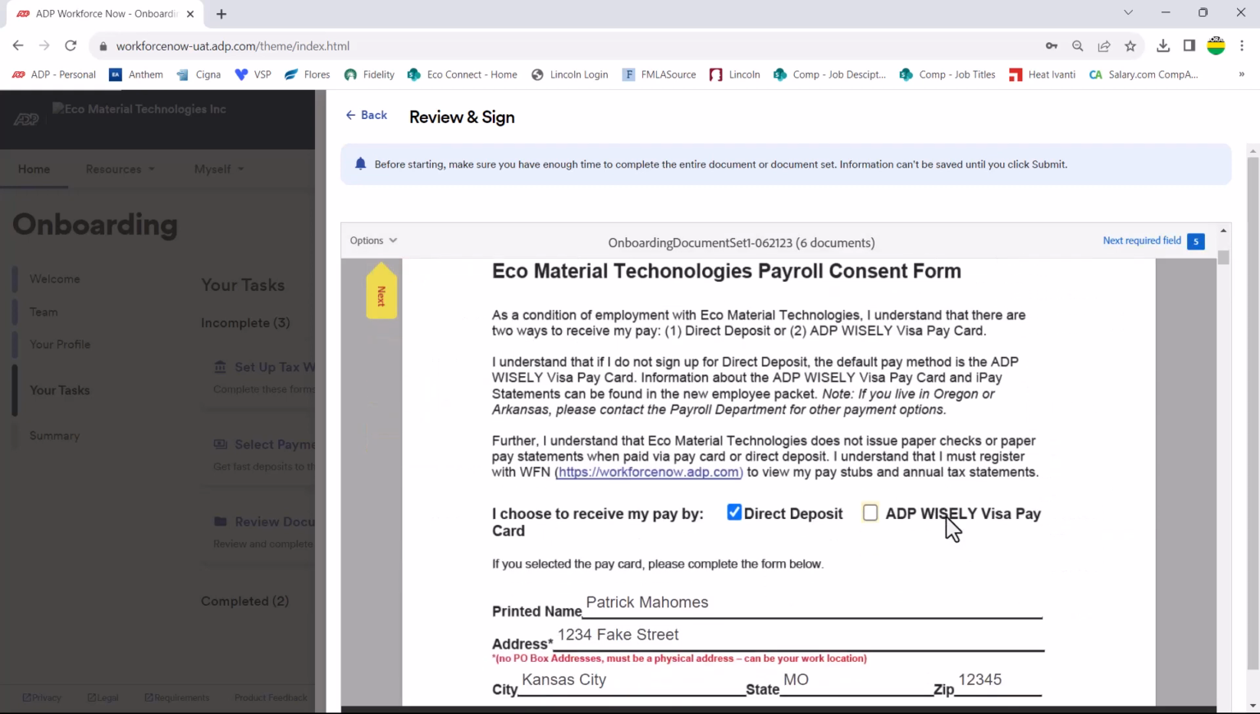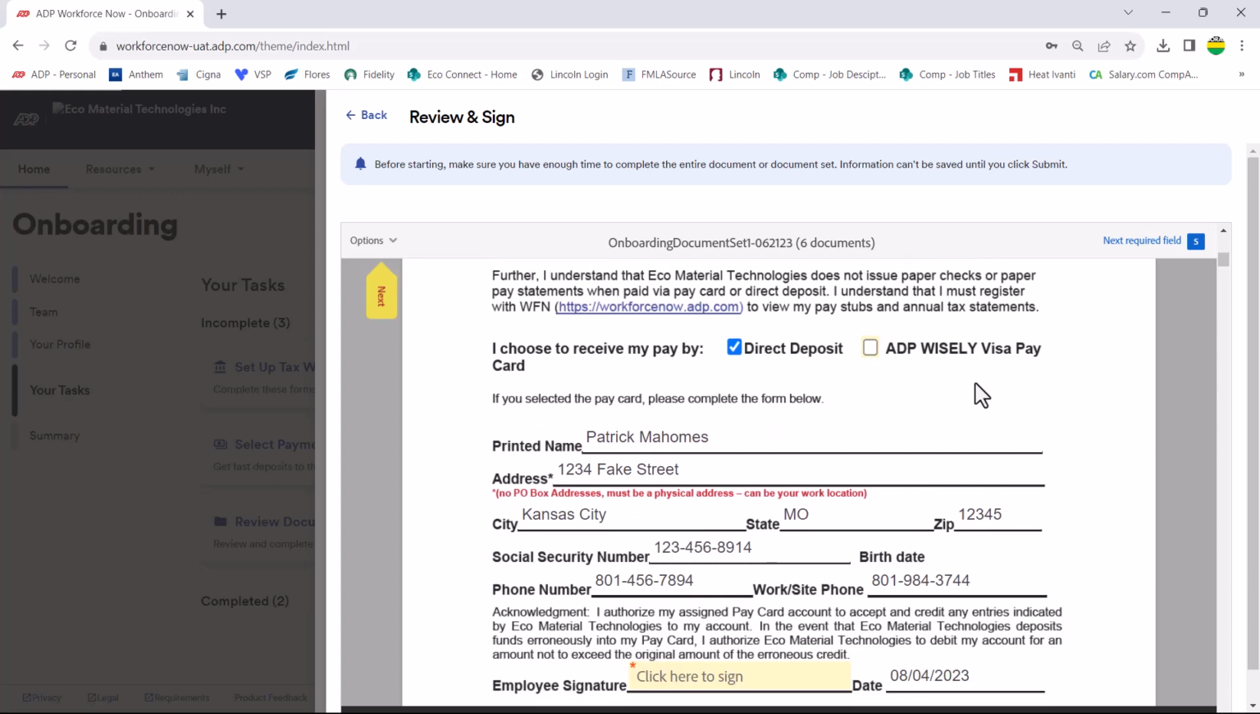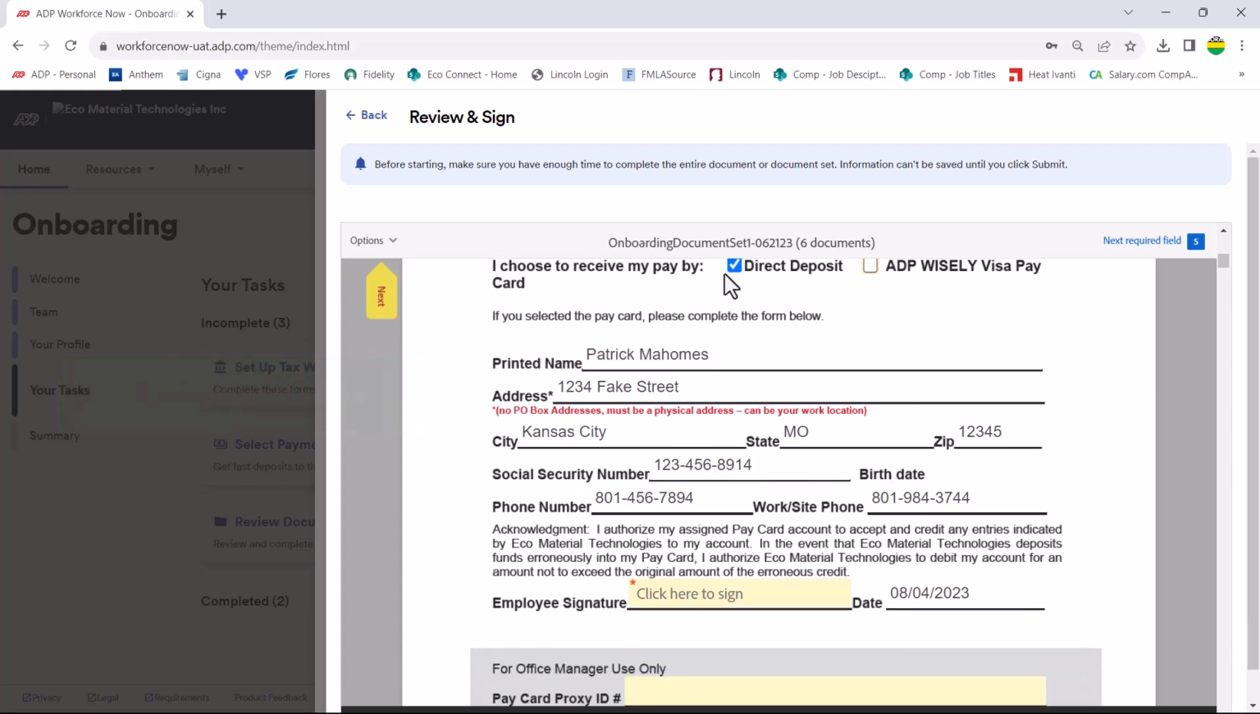The second document is the payroll consent form, which states you have 2 ways to receive your biweekly pay. As previously mentioned, the most popular is setting up a direct deposit to your bank account. The other option is the ADP Wisely Visa Pay Card. If you choose the ADP Wisely Visa Pay Card, you will use the same card until direct deposit information is updated. If you have questions regarding direct deposit, the ADP Wisely Visa Pay Card, or live in Oregon or Arkansas, you can contact the payroll department at payroll@ecomaterial.com. Go ahead and choose your preferred payment method. Fill in your basic information, sign and date the form.